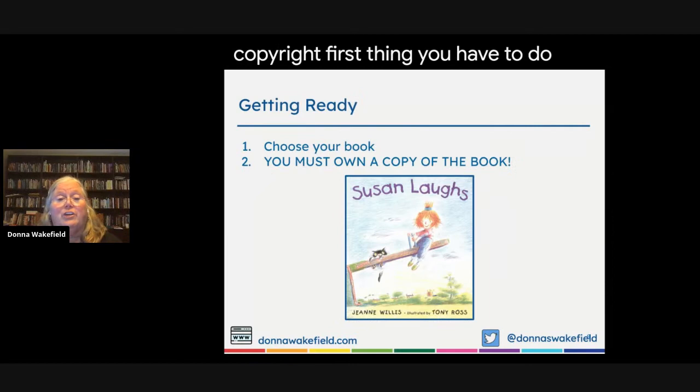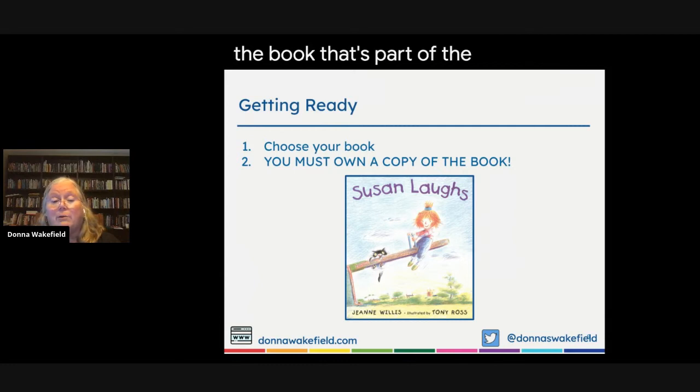First thing you have to do is choose a book. You must own a copy of the book. That's part of the copyright. You can't just pick any book, borrow it from someone, adapt it, and give the book back. You must own a copy of the book.